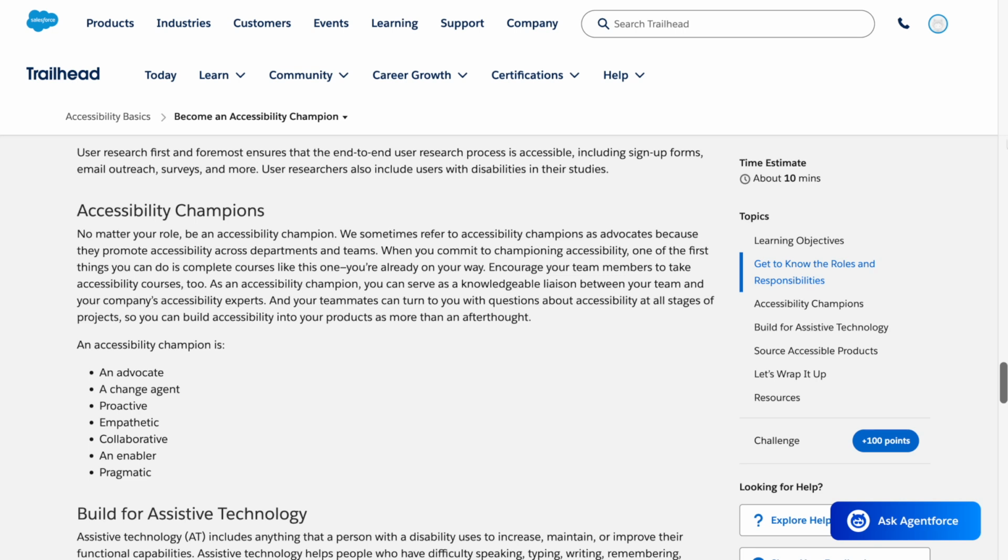And your teammates can turn to you with questions about accessibility at all stages of projects, so you can build accessibility into your products as more than an afterthought. An accessibility champion is an advocate, a change agent, proactive, empathetic, collaborative, an enabler, and pragmatic.